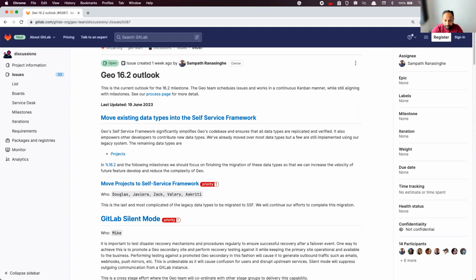We'll start off with moving existing data types into the self-service framework. The self-service framework provides a single framework through which you can manage replication and verification of different data types and components. This will enable and empower other teams to also easily add new data types and components to the Geo replication and verification process. As new features are created, there will be new data types that need to be replicated in order to protect our customers against data loss in the event of failure.